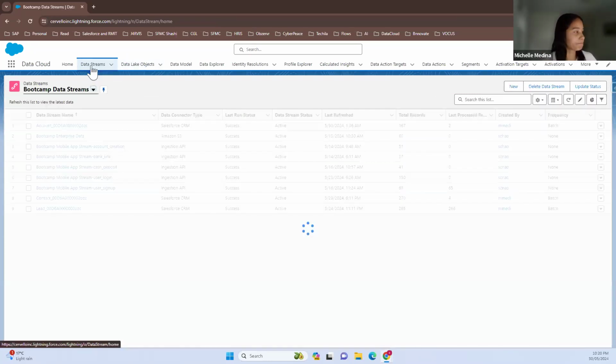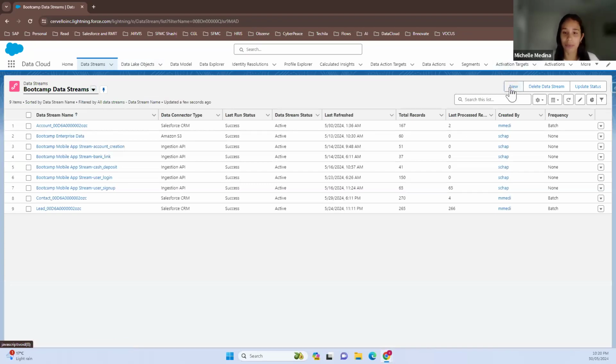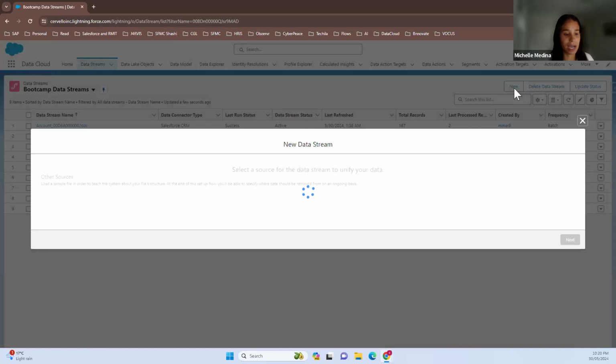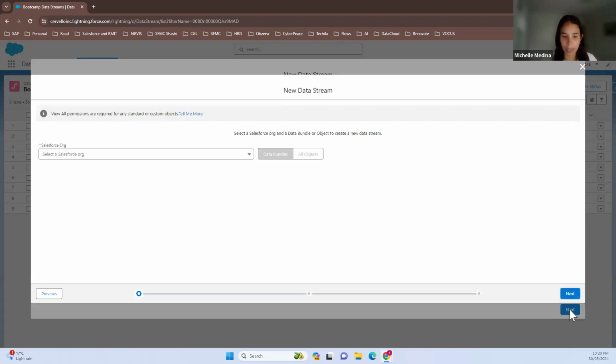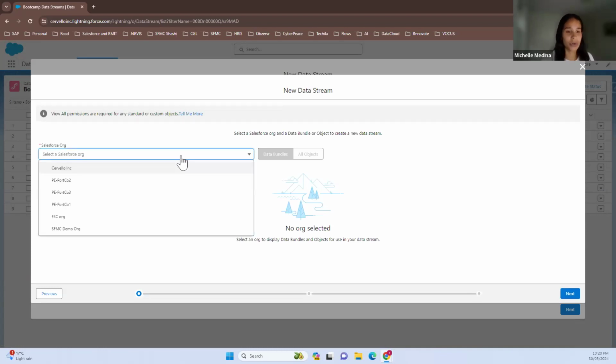If you click, yep. And what we're going to do is add additional objects. Let's say, for this use case, we also want to pull in case information. So we're going to create a new data stream from Salesforce CRM. You click next. And then you have to select your Salesforce org. So these are all the orgs that have already been connected to Data Cloud. So we're going to use the last one, SFMC demo org.